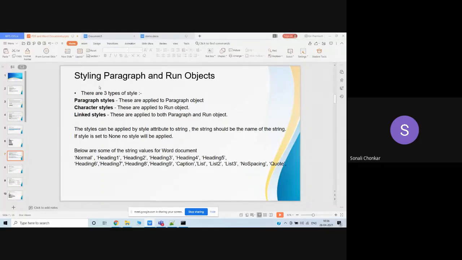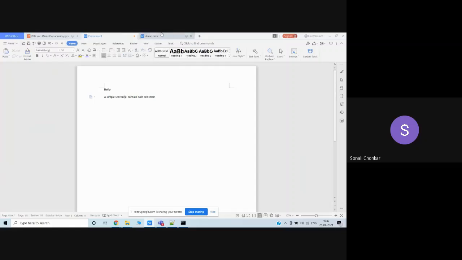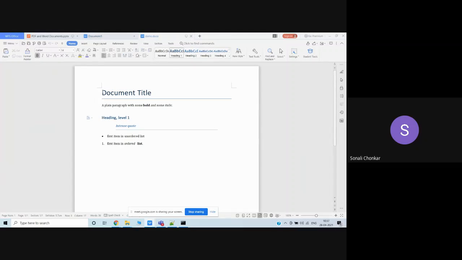Now, we have three types of style over here: paragraph style, character style, and linked style. When I say paragraph style, this style is attached to a paragraph object. So if I look at the document title, I have given this styling. If I highlight it, it has a styling called Title, as you can see.